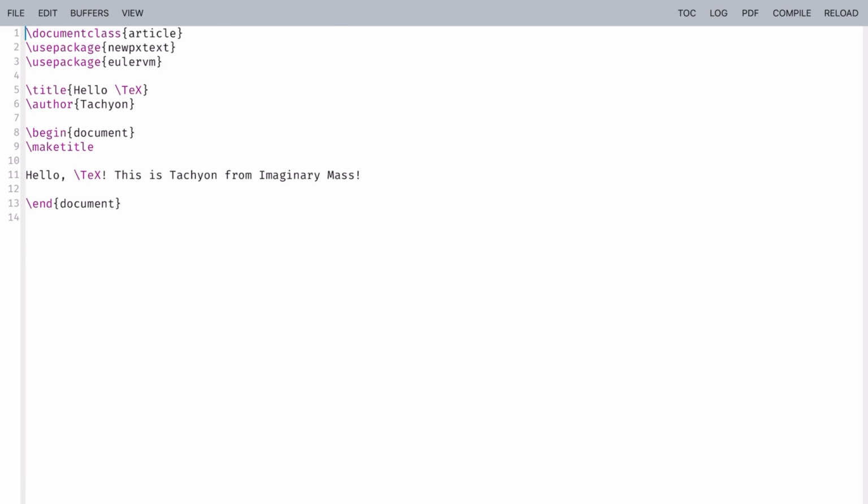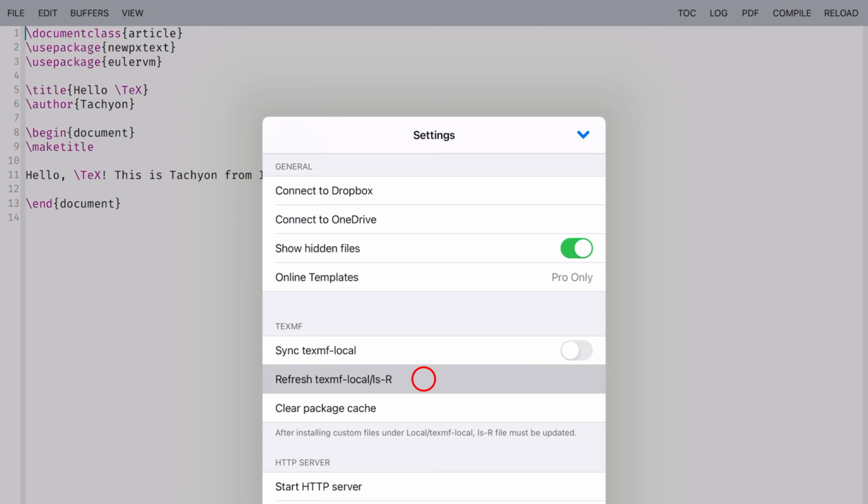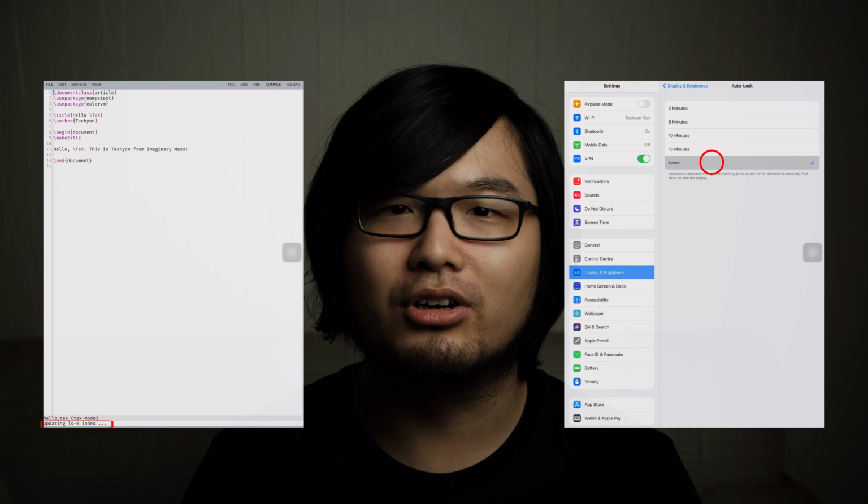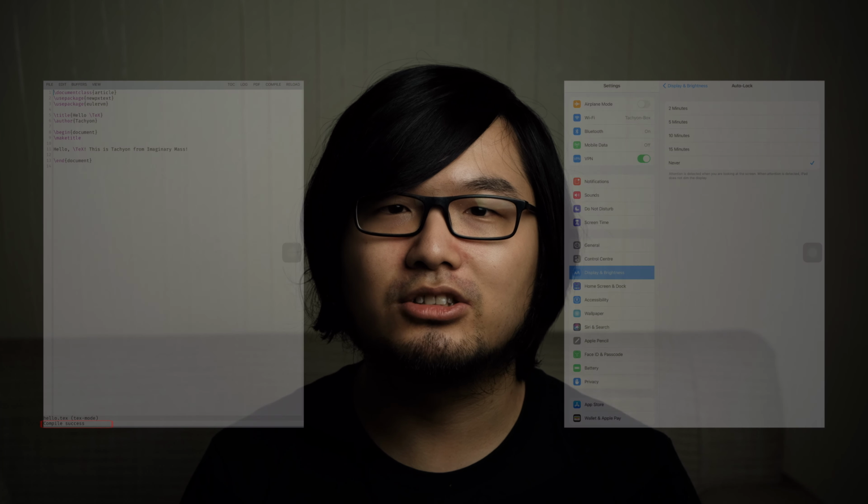Now back to the iPad. Navigate to the Settings tab of TeXWriter and tap on Refresh LS-R. The next typesetting in TeXWriter might take a long time to refresh LS-R. It's better to set the iPad auto-lock to Never and let TeXWriter finish its job.